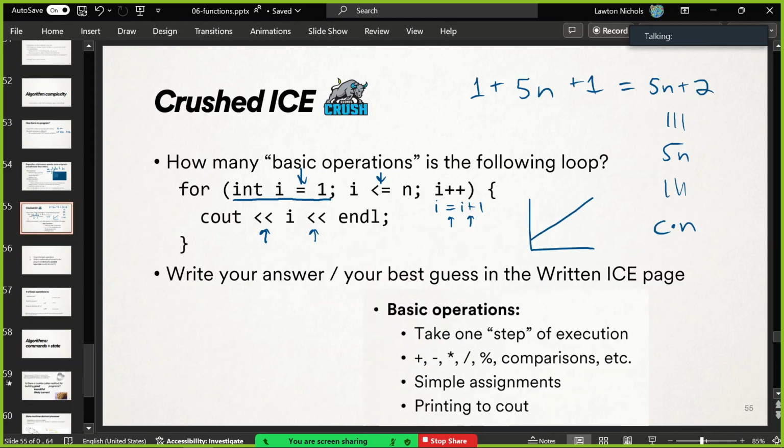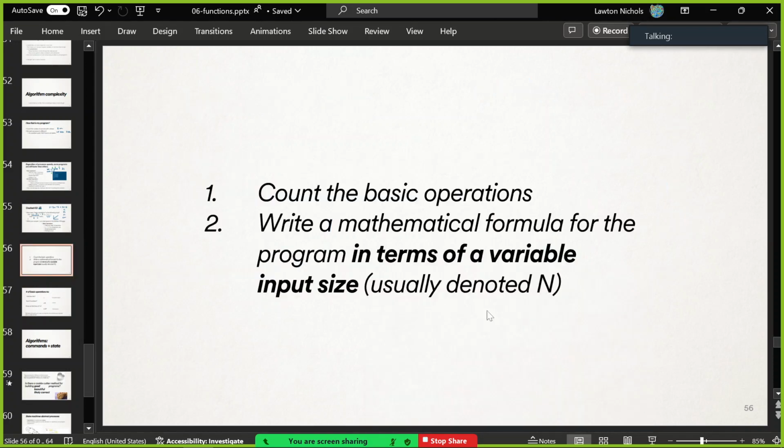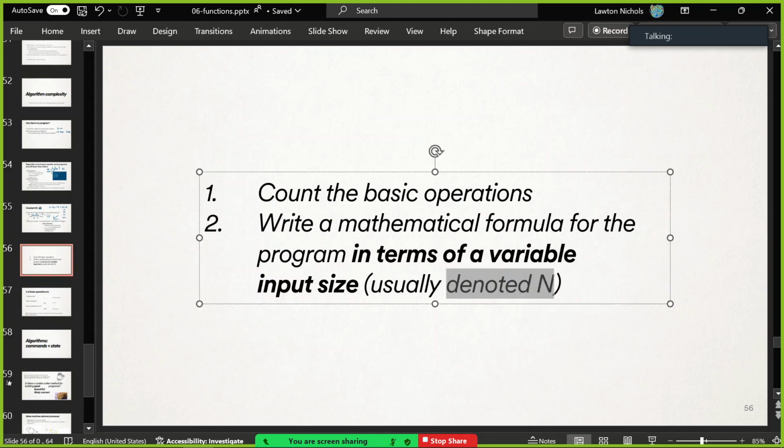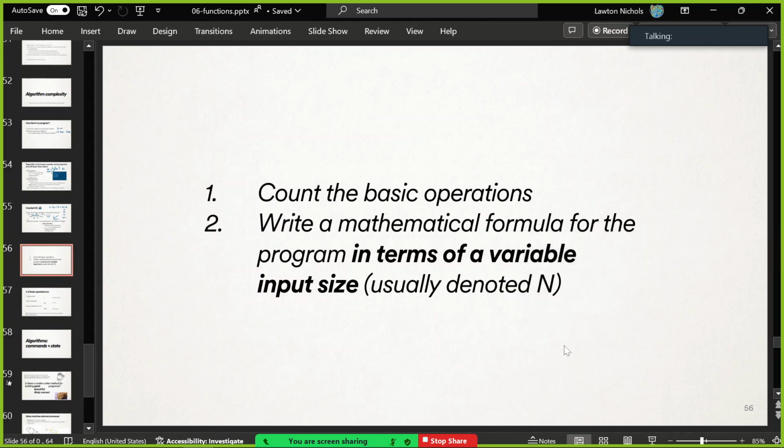So here it's just whatever the variable was. It was n, in fact. But if it was k, it would be like 5k plus 2 or whatever. But a lot of the time we just use n as a generic variable there. But that's the game. And this will tell us how fast it's going to be on any computer.